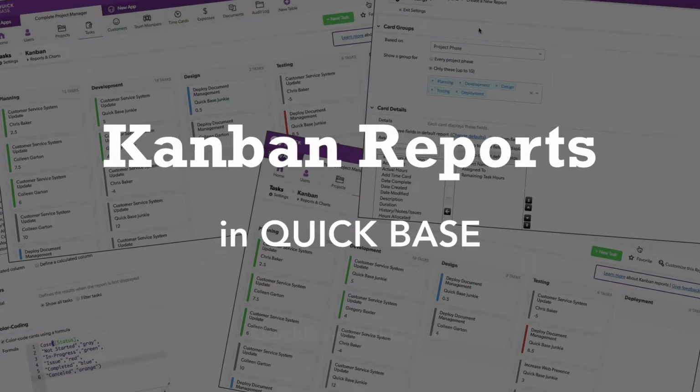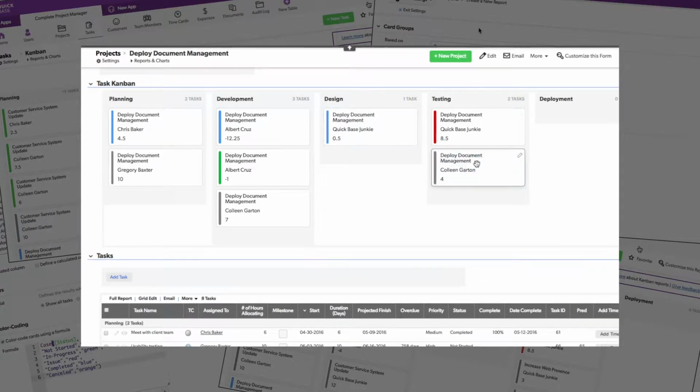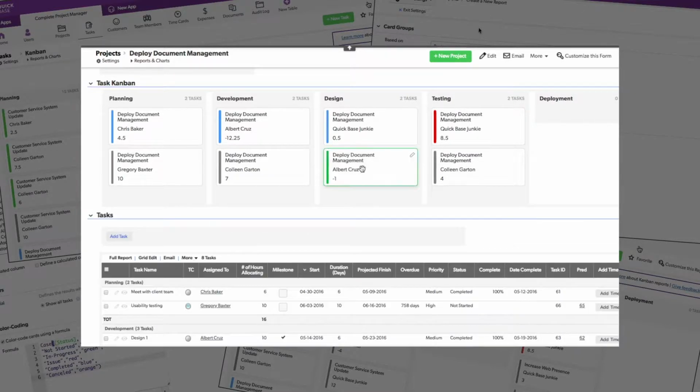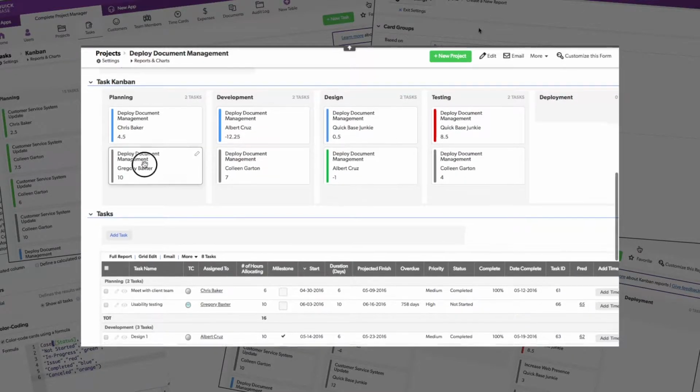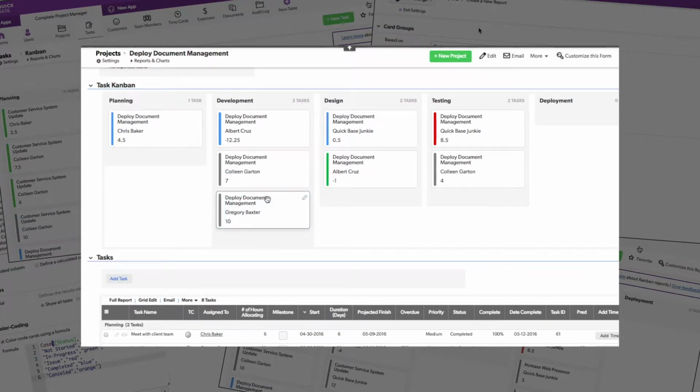Quickbase just released a new report type for Kanban boards. If you've ever used Trello or Jira, it's a lot like that. If you haven't, it's an easy way to visually see work in progress and update that progress using drag and drop. This is a great feature for projects, tasks, sales leads, whether you're doing development, manufacturing, recruiting, and more.